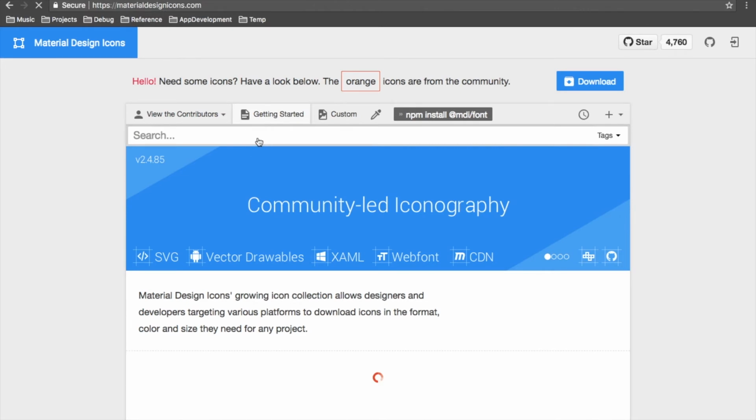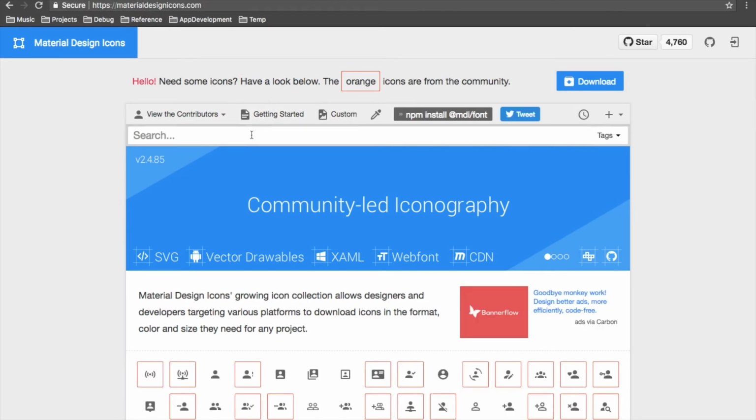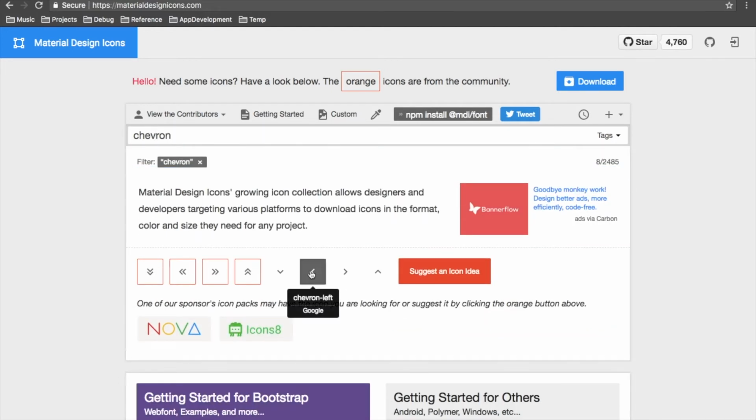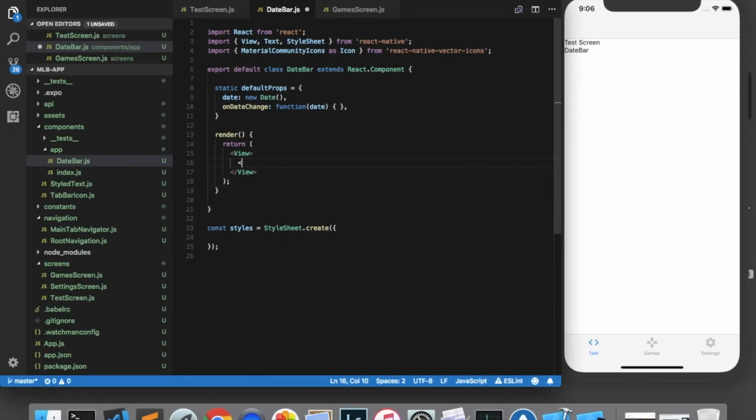And I'll search for the name of the icon. It's usually a chevron type of arrow that I like. So I want to use this for left and this for right. And it's just chevron-left and chevron-right. So back over here, I will create an Icon with the name equal to chevron-left.